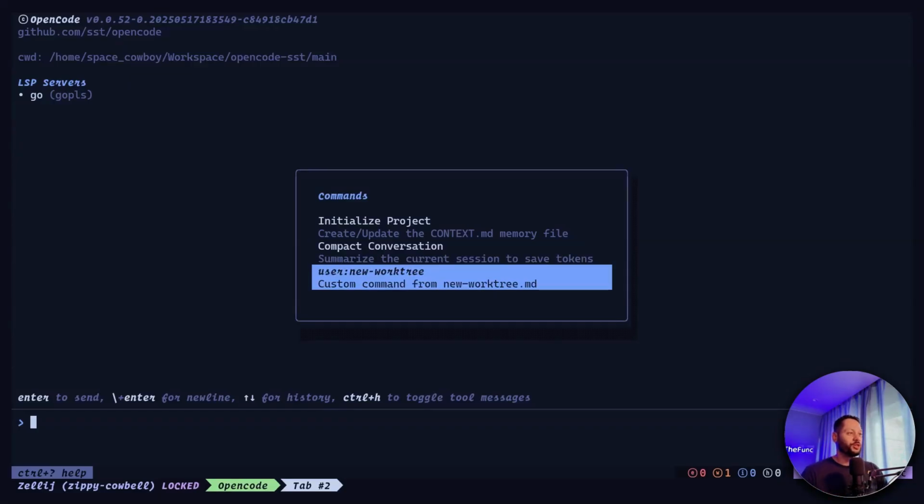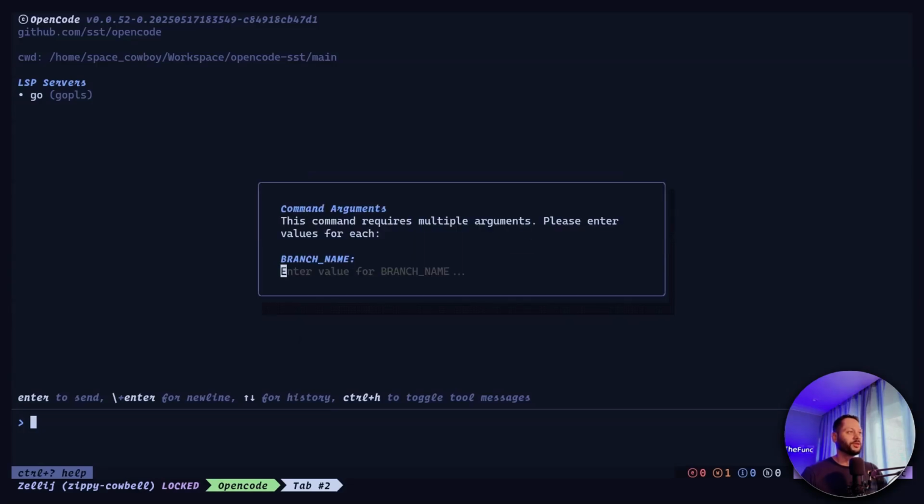And then we have these user-defined commands, and I'll just open this one up for you real quick just so you can see what it is. You can create these markdown files with prompts and some placeholders as reusable commands that you can use within opencode without having to type a bunch of stuff. So I have this user:new work tree. Let's see what it is.